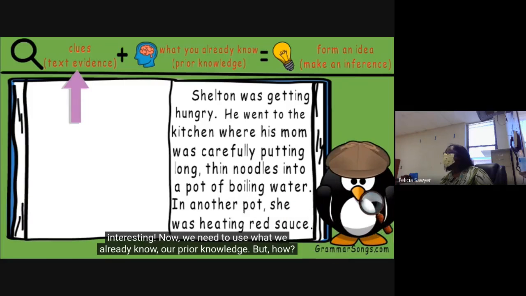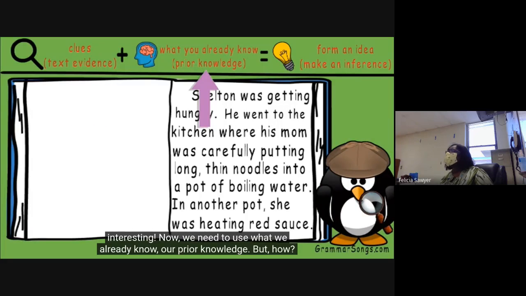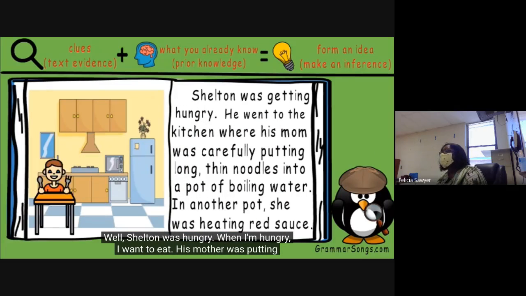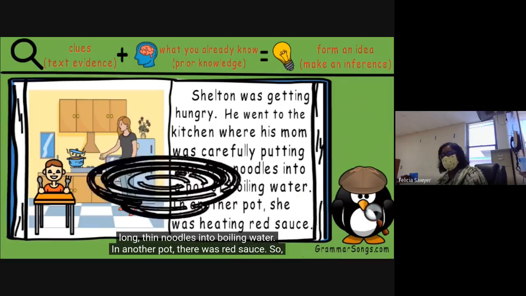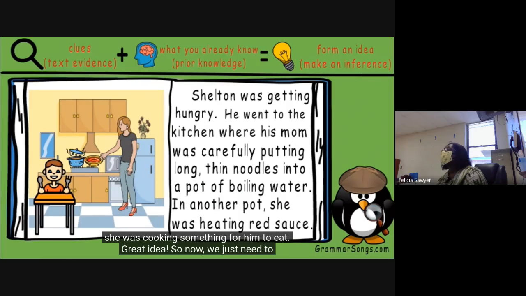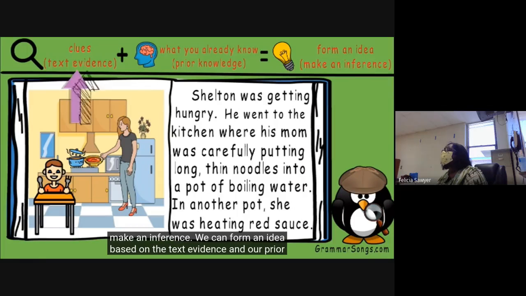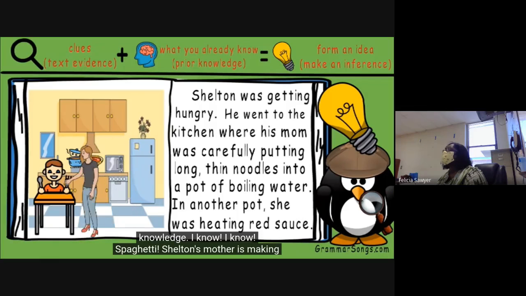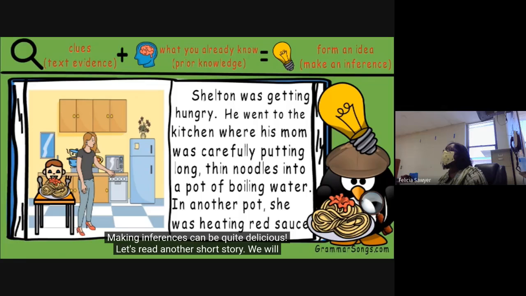Very interesting. Now we need to use what we already know, our prior knowledge. But how? Well, Shelton was hungry. When I'm hungry, I want to eat. His mother was putting long, thin noodles into boiling water. In another pot, there was red sauce, so she was cooking something for him to eat. Great idea! So now we just need to make an inference. We can form an idea based on the text evidence and our prior knowledge. I know, spaghetti. Shelton's mother is making spaghetti. It all makes sense now. Very good, I was making spaghetti. Have some. Making inferences can be quite delicious.